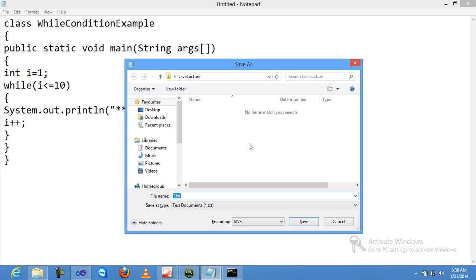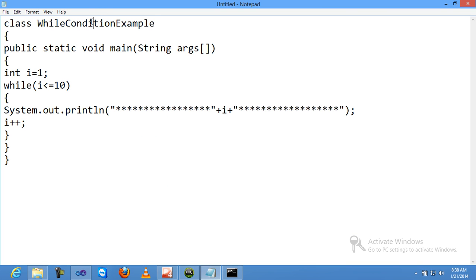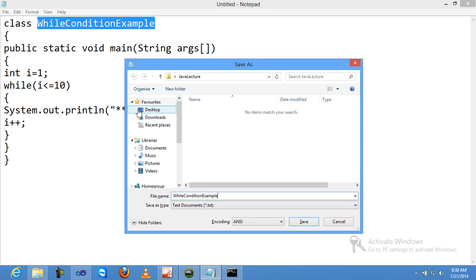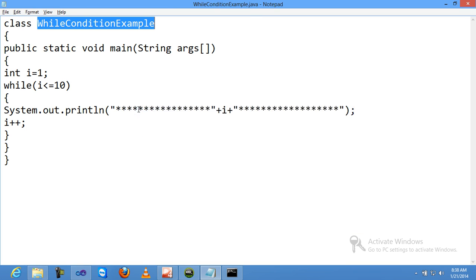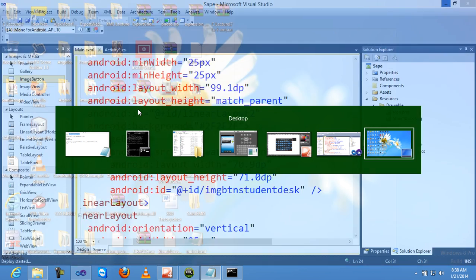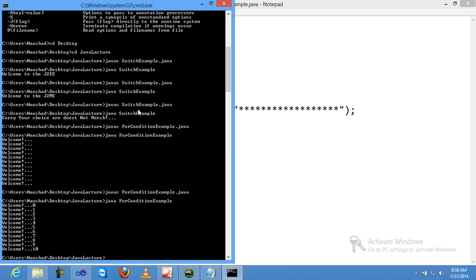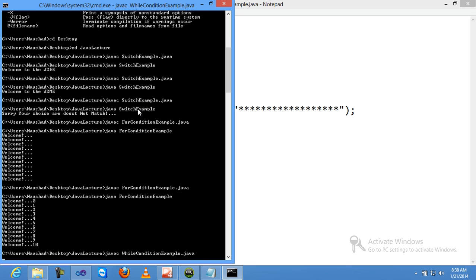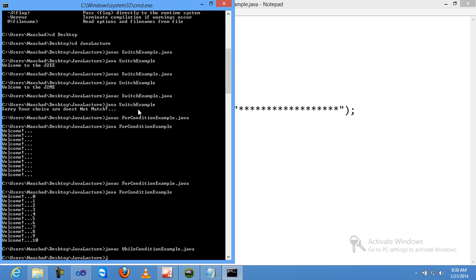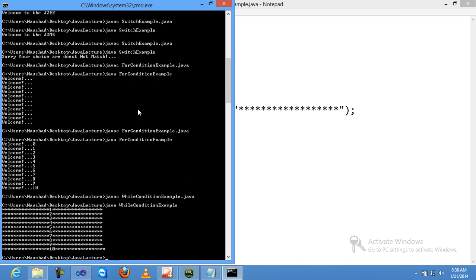Now just save this program with the class name. My class is WhileConditionsExample.java. Now just open the command prompt, javac WhileConditionsExample.java, after that java WhileConditionsExample. Now the message is out. Any doubts? No?